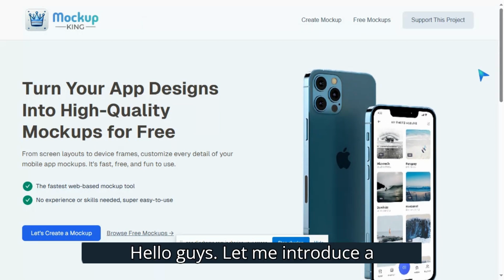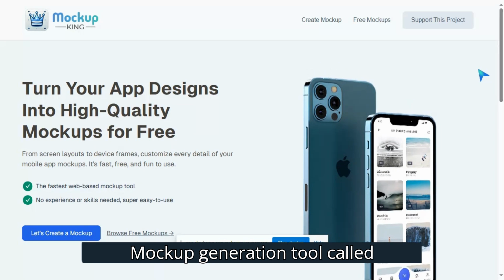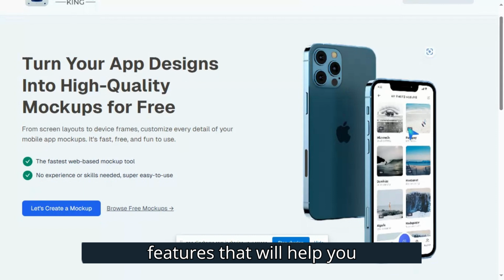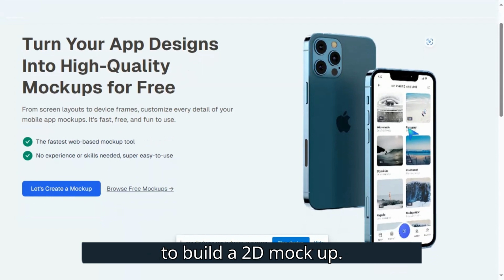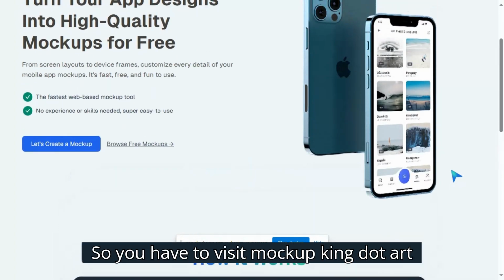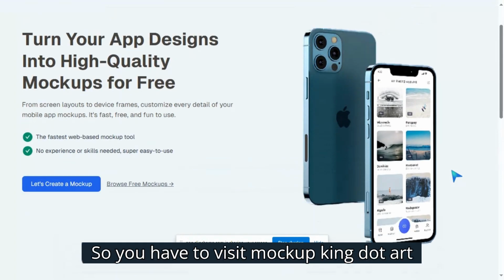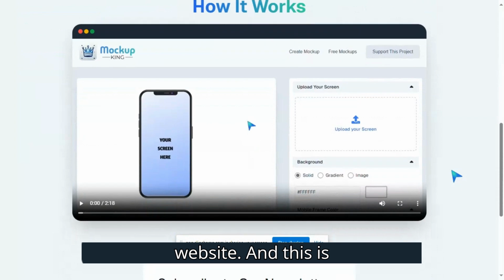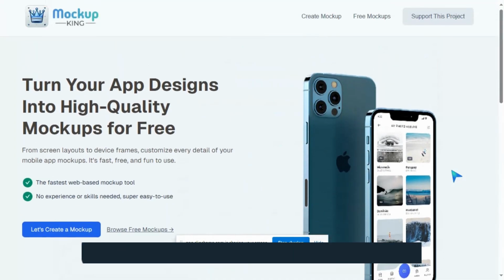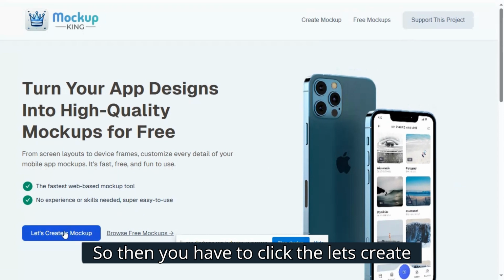Hello guys, let me introduce a mockup generation tool called Mockup King. It has some amazing features that will help you to build a 2D mockup. So you have to visit the MockupKing.art website, and this is an entirely free to use website, right? Then you have to click the Let's Create a Mockup button.